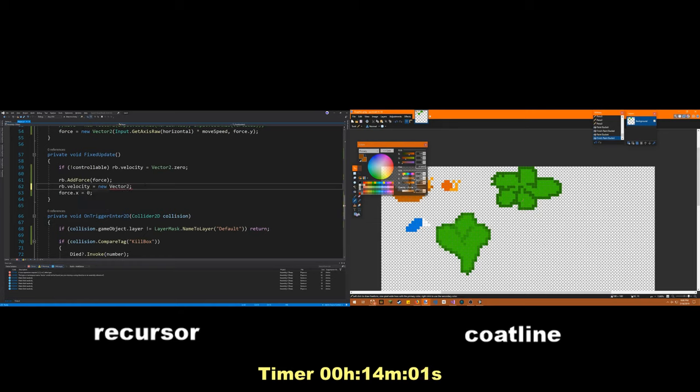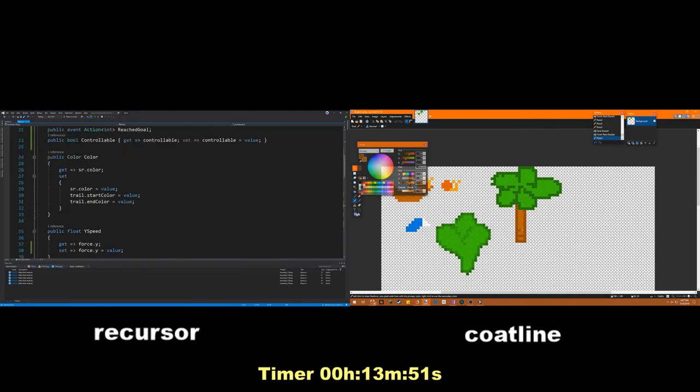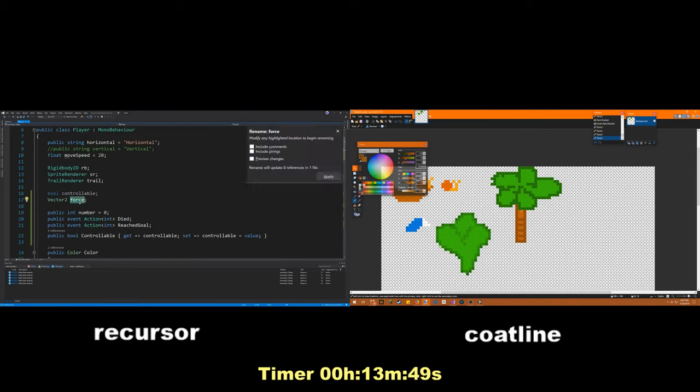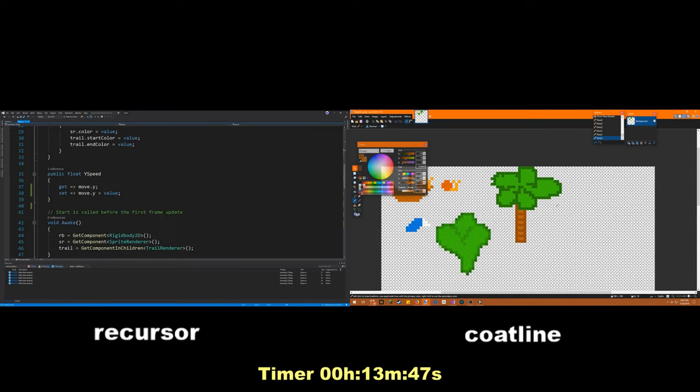It knows what I want to type. Why doesn't it just type it for me? rb.velocity.x, force.y. So really the only torque is that. Let's just call it move. The torque is really just the x component.